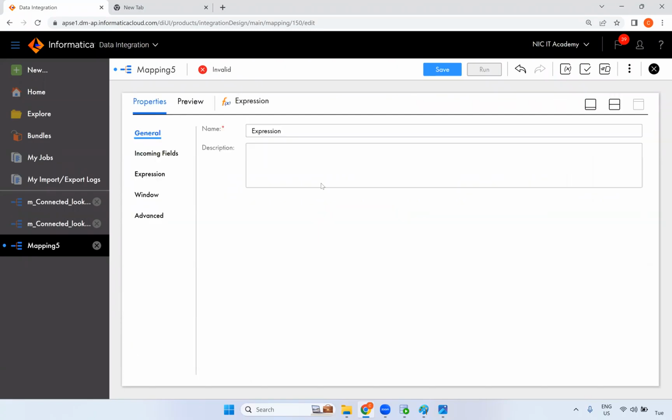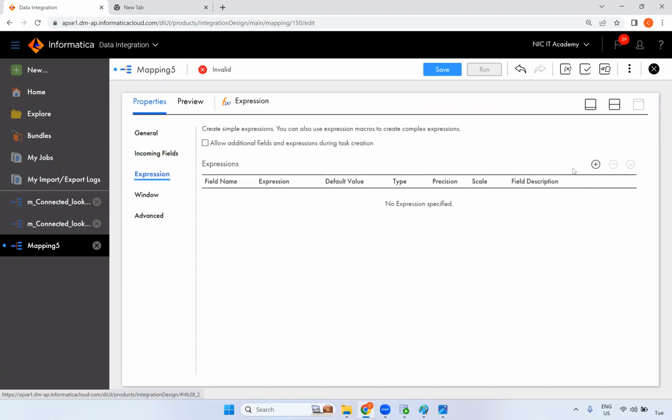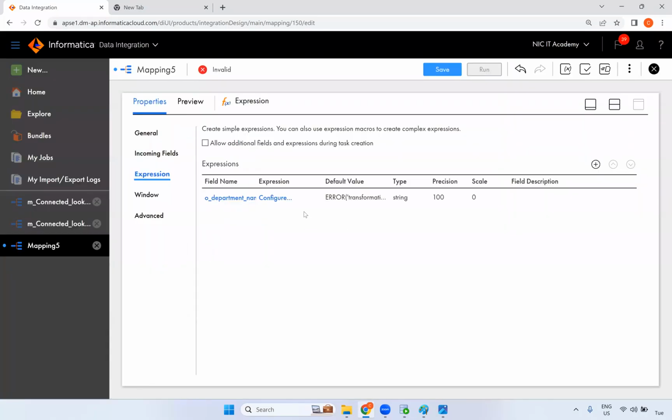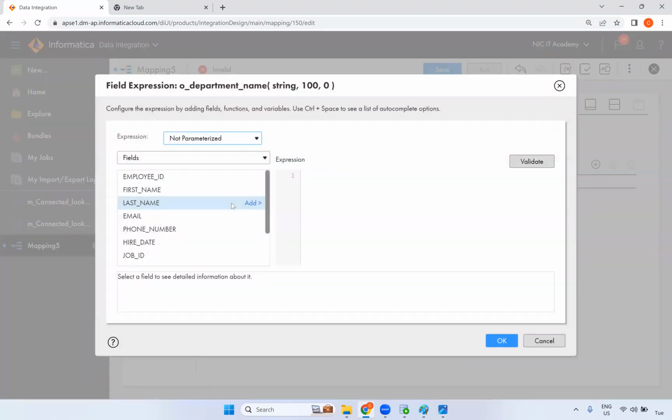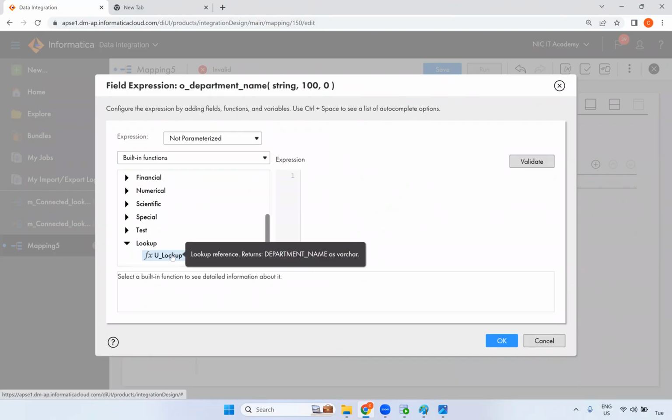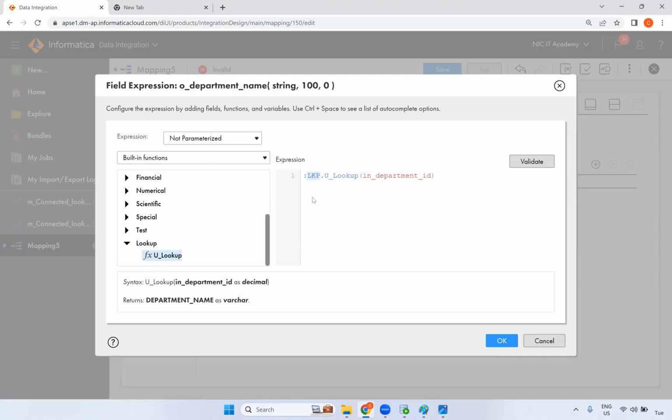Go to expression. In expression, create a field here. I want department name, right? So O underscore department underscore name, string of 100 characters. And you can go to configure. If you go to configure here, go to built-in functions, go to lookup, the last one. If you know the formula, you can write it by yourself. Click on this built-in function, lookup, then automatically it will write.